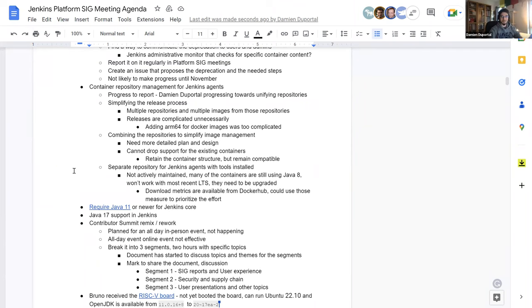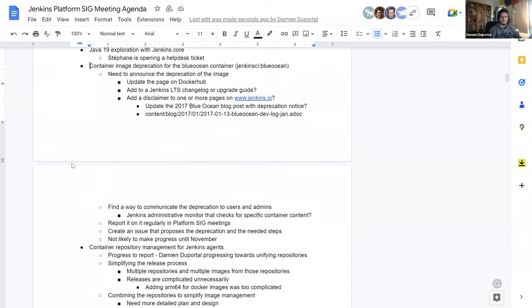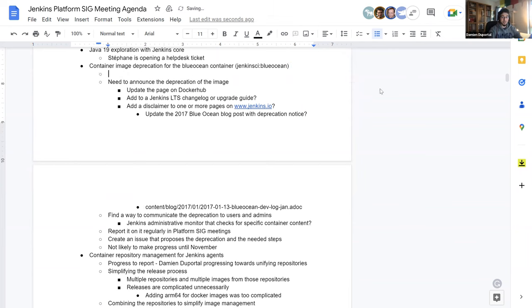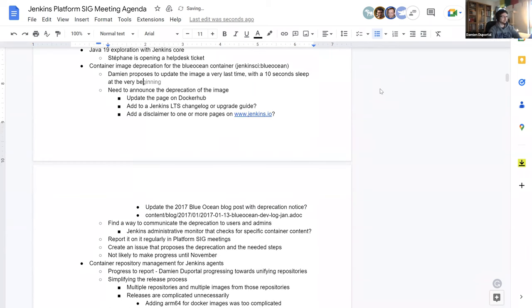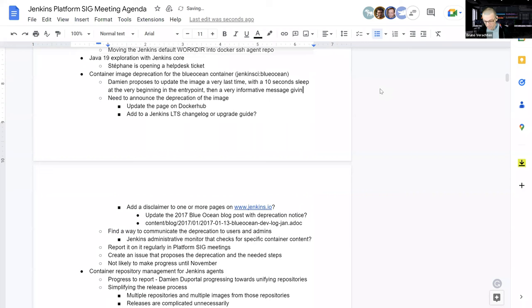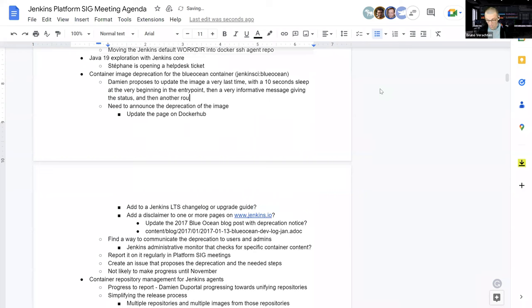Now, I got a proposal for this one. Let me know if someone is against the idea of updating it one last time with a sleep of 10 seconds on the entry point, then a warning message, please don't use that image anymore, pointing to the post, and then sleep 10 just for the sake of waiting a bit more. I know it's a bit rough, but at least people will listen, at least the users of that image. A very informative message giving the status. That's pretty cruel, but efficient, I guess.